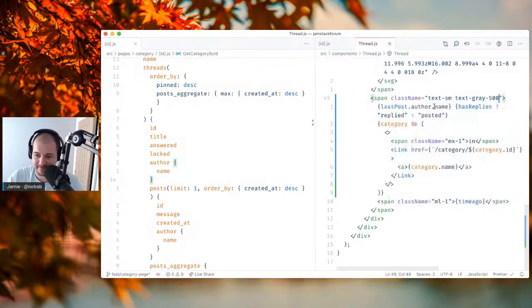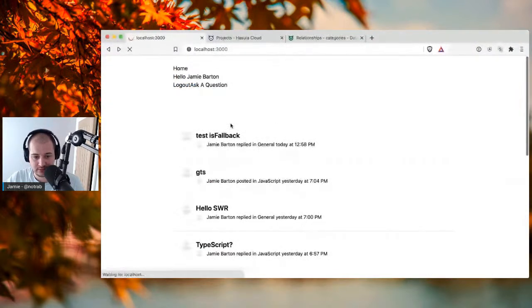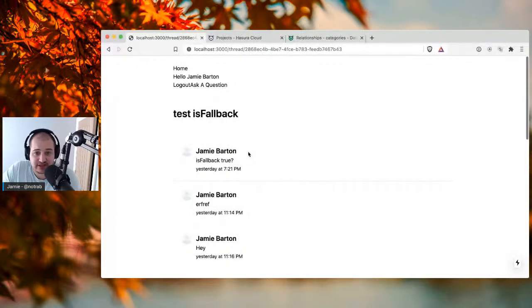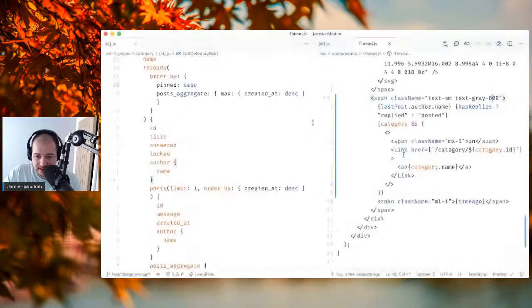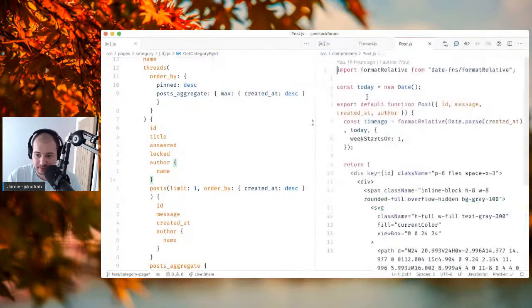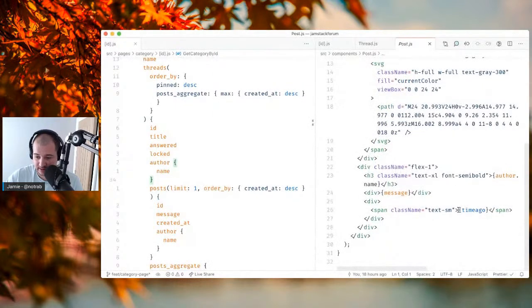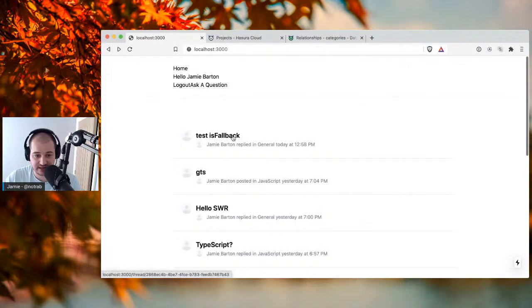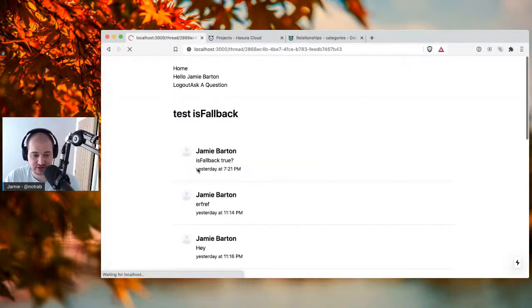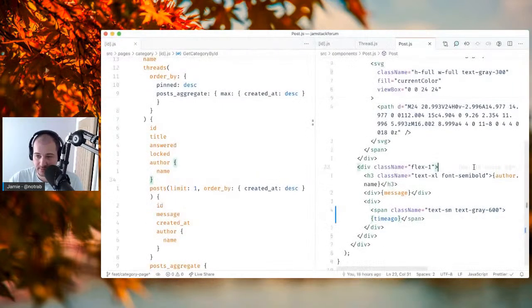Let's set this to text-gray-500 as well. Probably is a little bit too light. We'll try 600. There, that looks a little neater. And then we'll go in here, and everything works. Everything works as we expected. And just to keep things consistent for when we come to style this later, I'm going to open up the post component, and for the time ago, I will just style that the same as well. So when we go to this thread here and refresh, this timestamp will be faded as well.